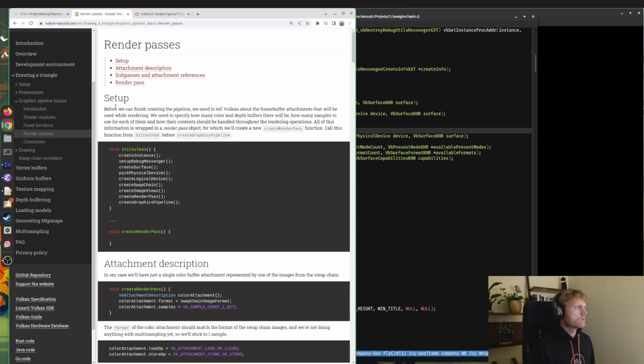All right, so before we can finish creating the pipeline, we need to tell Vulkan about the frame buffer attachments that we will be using while rendering. We need to specify how many color and depth buffers there will be, and how many samples to use on each of them, and how their contents should be handled. All of this information is wrapped up in a render pass object. So we'll create a create render pass function, just to be called underneath create graphics pipeline.